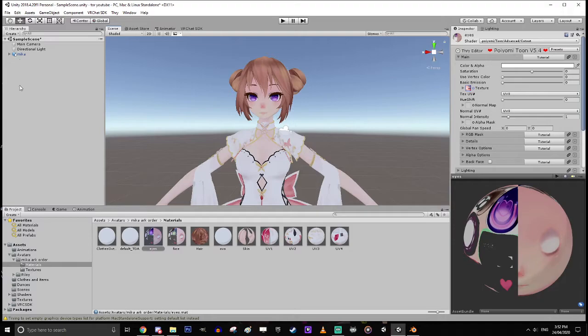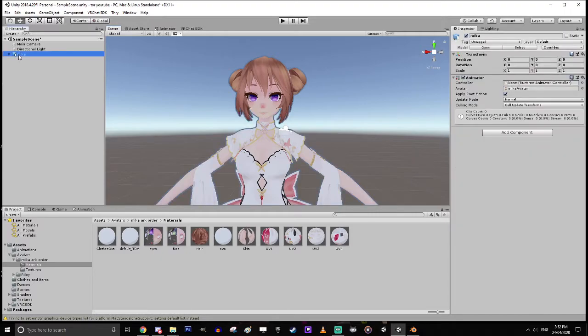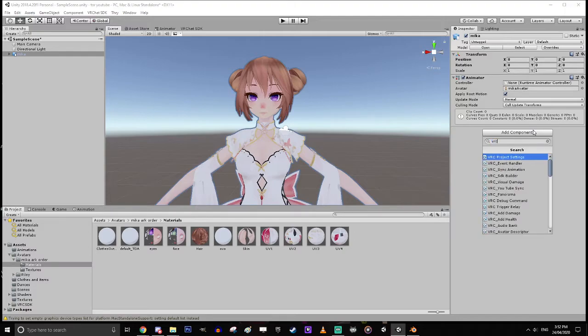So over here on your left, this refers to your hierarchy in your scene. Okay, this is the scene, this is the hierarchy, and then this is obviously your contents, I guess we could say. Assets, there we go. If we click here on the model's name, click on add component, what we're going to type in is VRC, and you want to look for avatar descriptor.